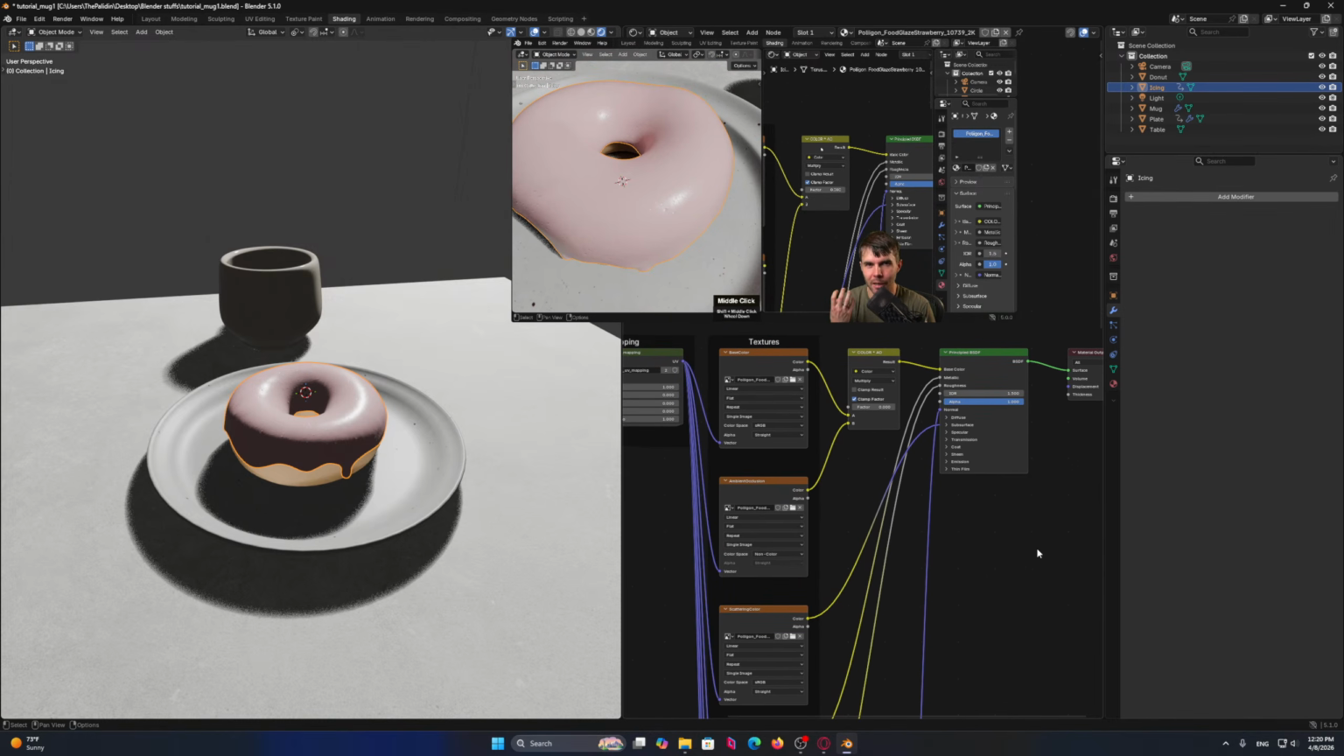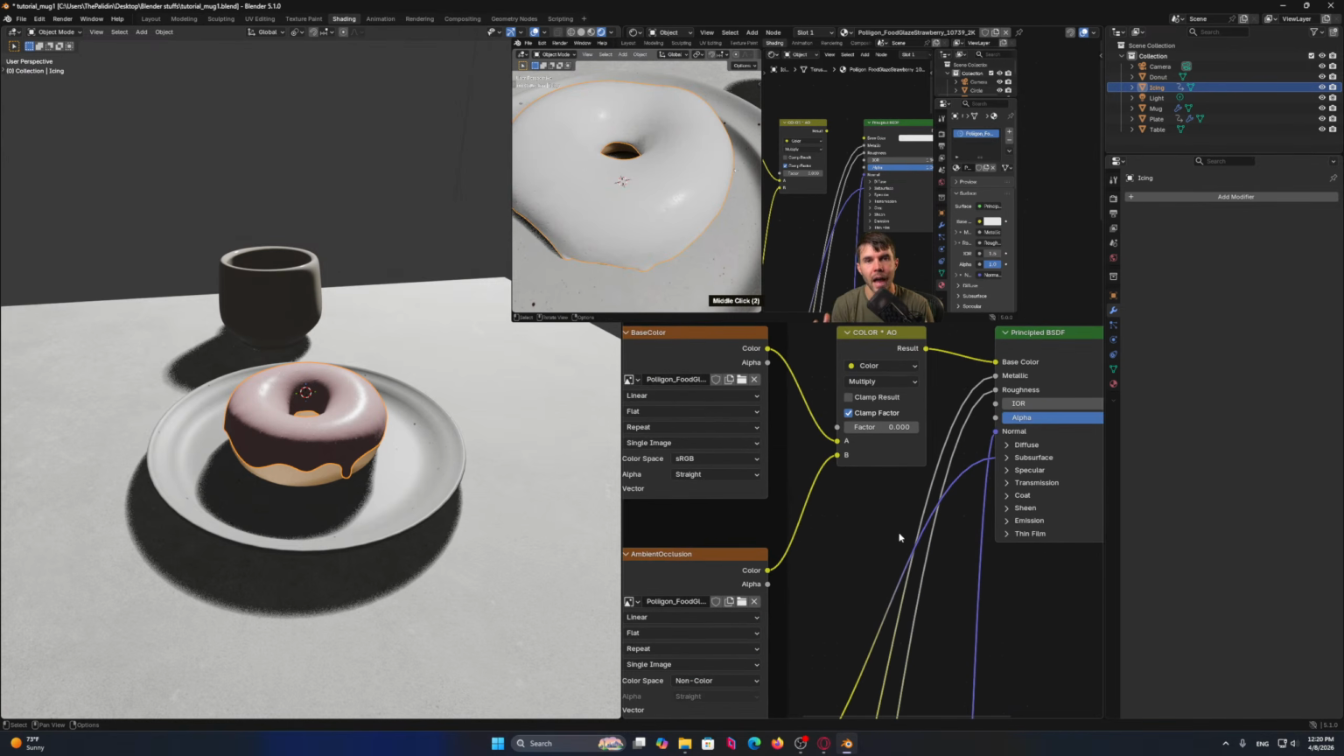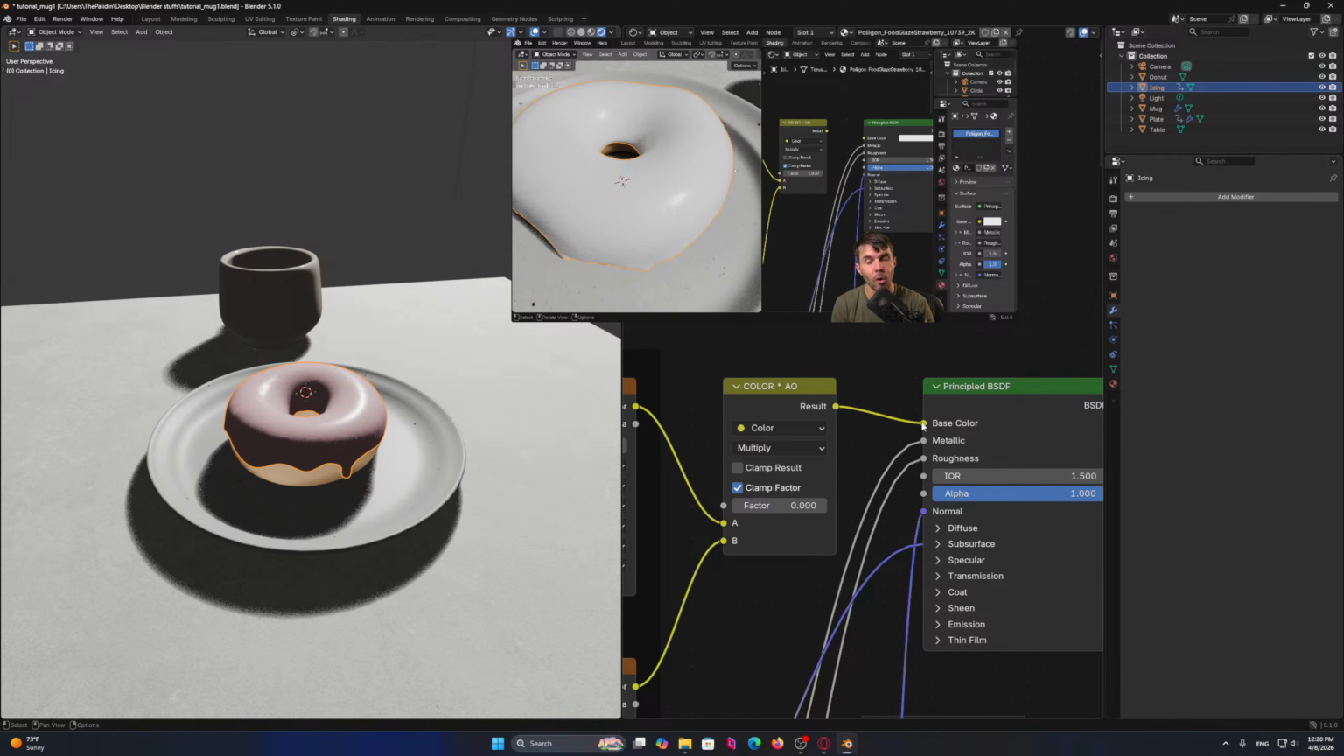However, that strawberry is a little paler than what I want. So I'm actually going to disconnect it because there's not actually that much information in color when it's something like this.